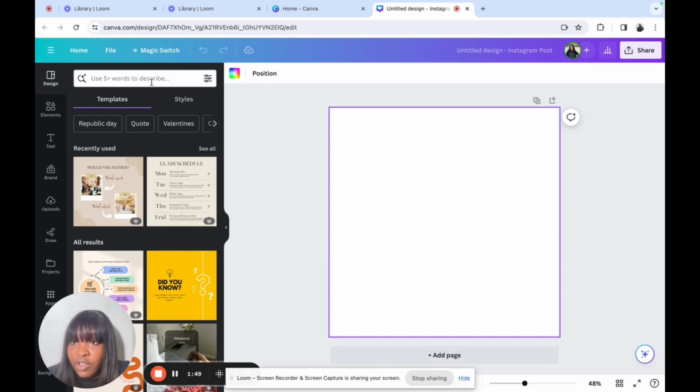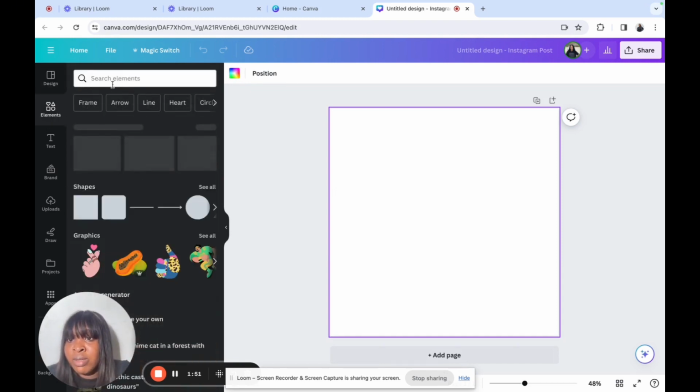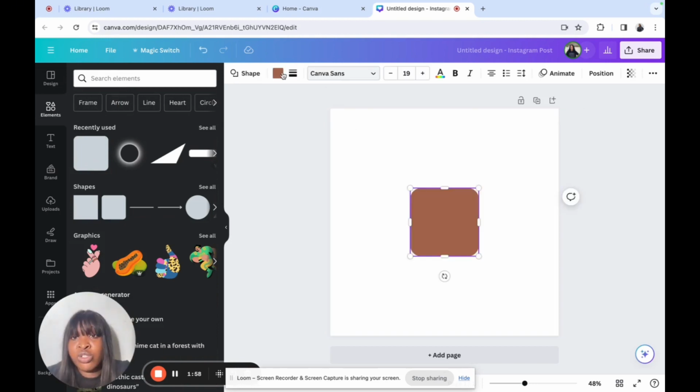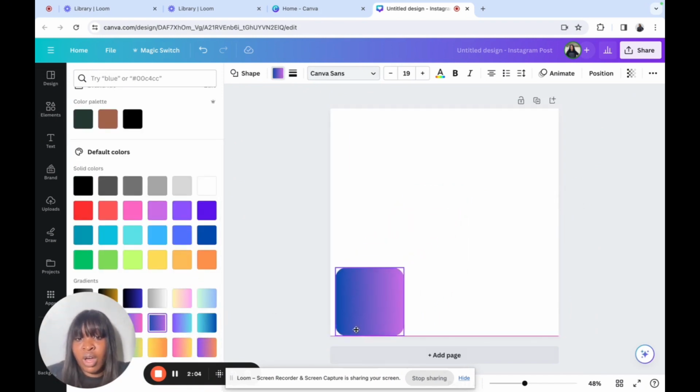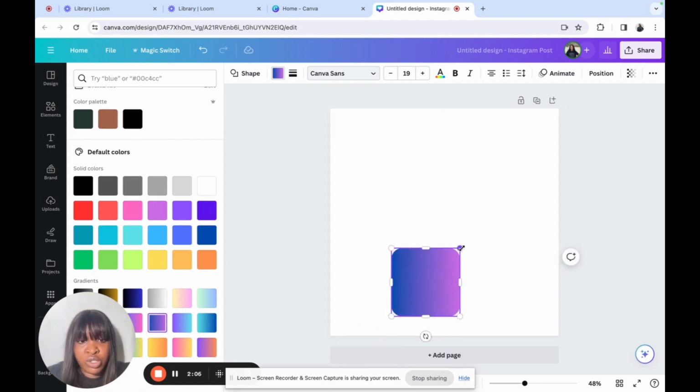And then now I'm looking for a shape, so we'll go to elements. I'm looking for a square with rounded corners. It's already here because I used it before, so I'm just going to use that. And then I'm going to change the color to this color. I think I like this gradient color. You have all the colors here, so I'm just going to stretch it out a bit. Want it to be big.